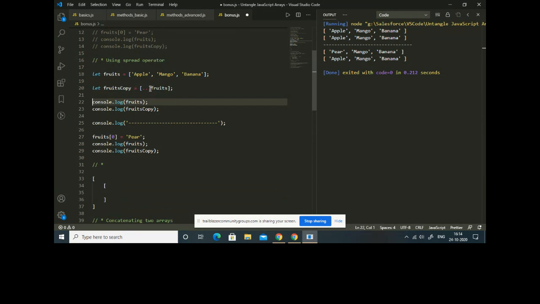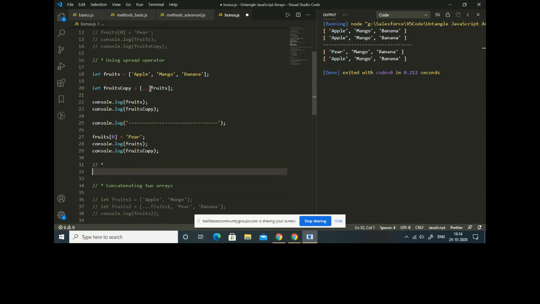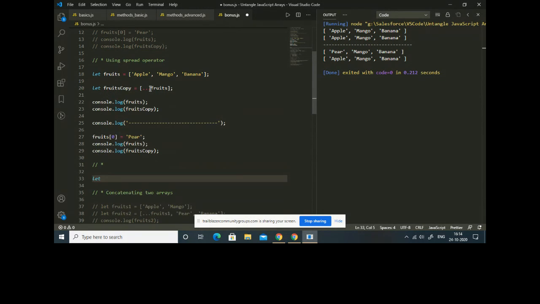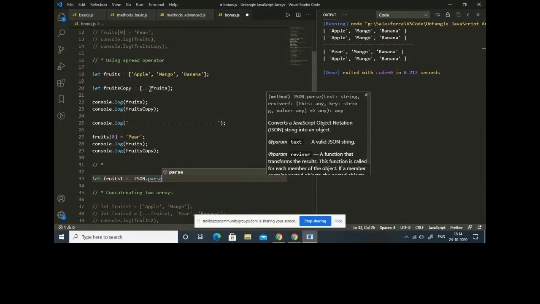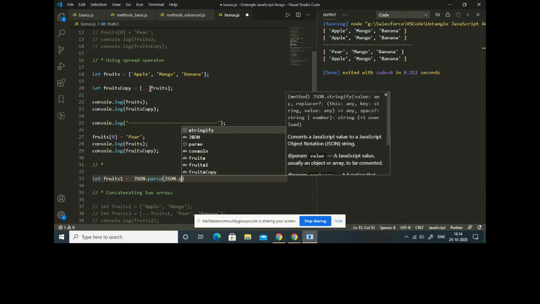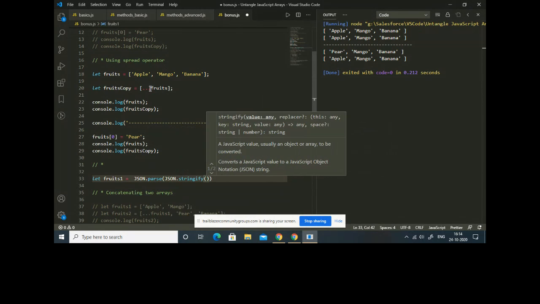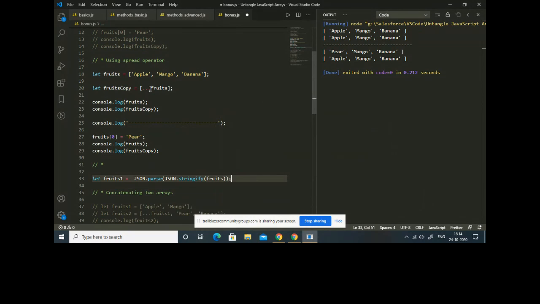If you are using a spread operator, then this may not create a good copy of the array in case you have a complex structure like this. In that case, I would recommend you to use, let's say, fruits1 equal to JSON.parse, and inside this I'm going to use JSON.stringify, and then I can use fruits. So this is again a similar way to create a copy of the array.